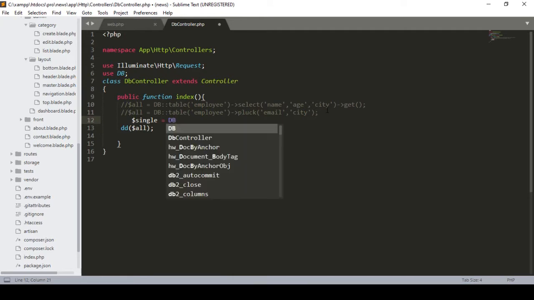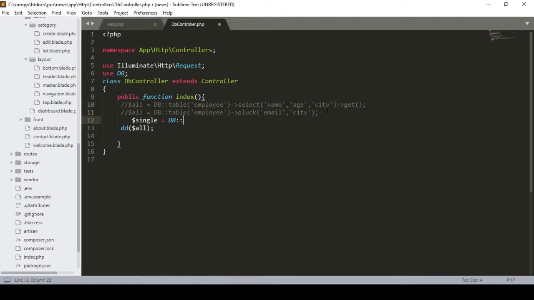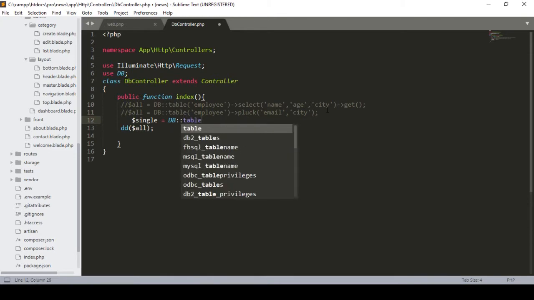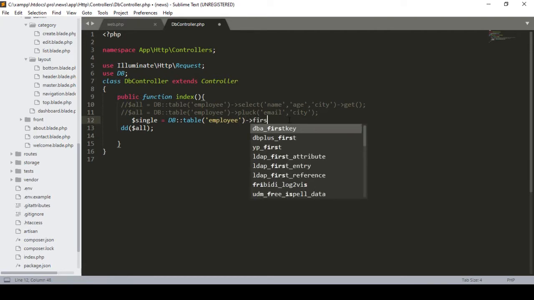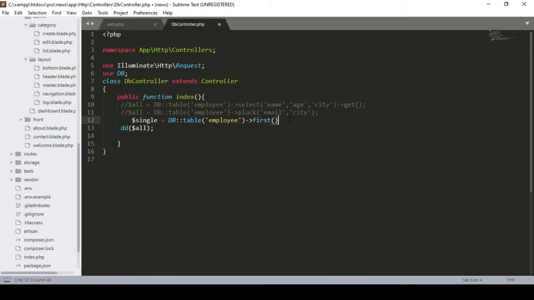Here we have to define the DB, because that actually creates the connection with your database. And also here I have to define our table. So here I define the table name, which is employee. So now I just paste that employee in this position. And here there is one command called first, so I only want to show the first row.